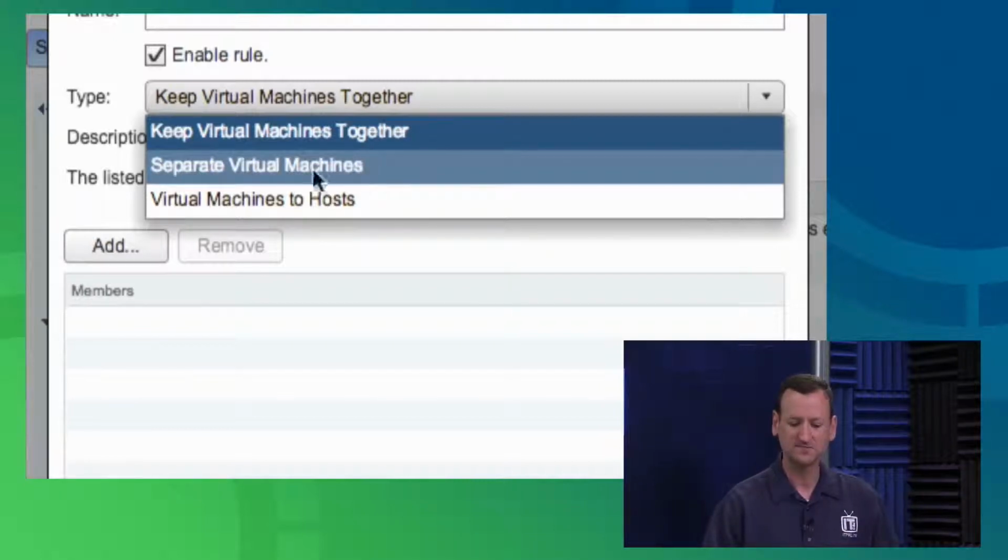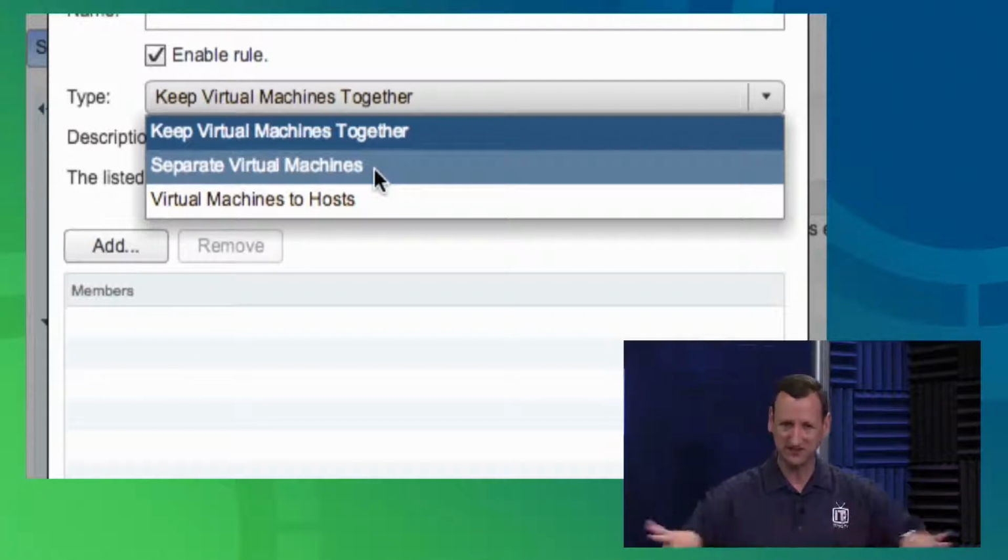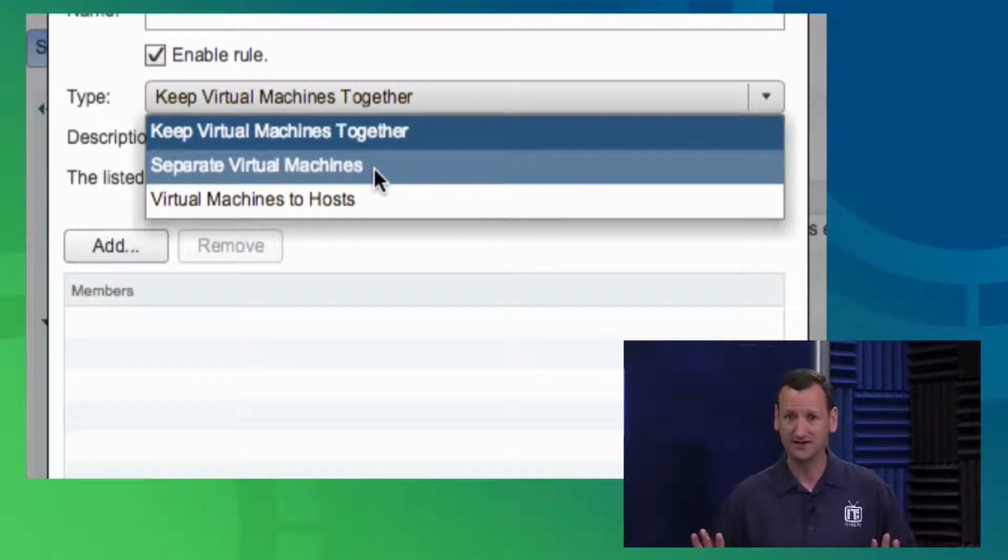Or I can specify virtual machines that I want to keep apart. I want to separate virtual machines. This would be negative affinity. I want to separate these guys. This would be like Web01 and Web02. I don't want those 2 guys on the same hardware. I want them split up.